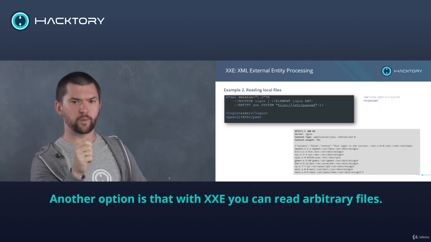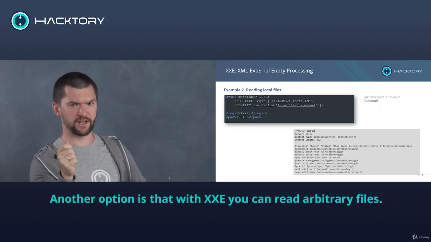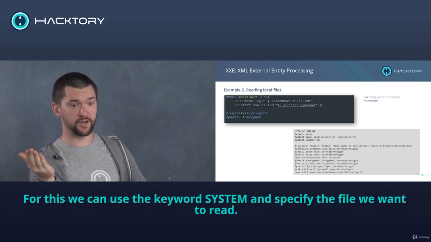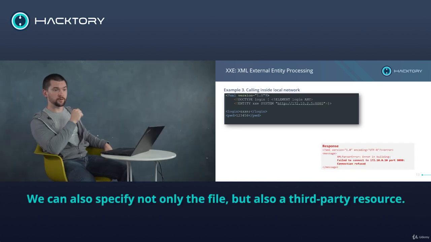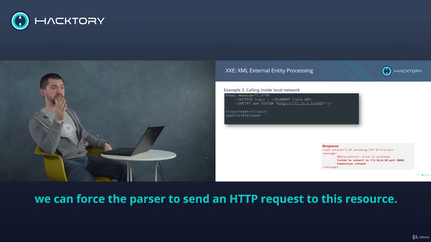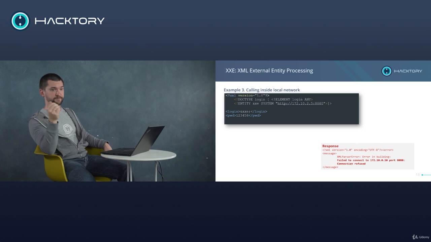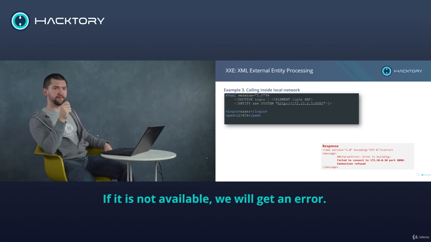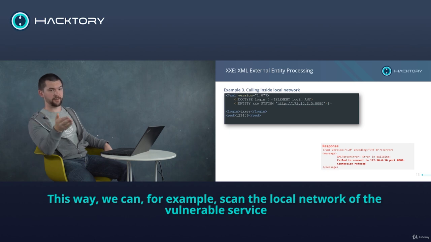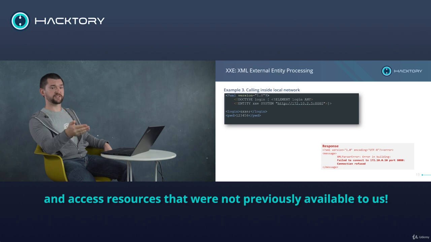Another option is that with XXE you can read arbitrary files. For this, we can use the keyword system and specify the file we want to read. We can specify not only a file, but also a third-party resource. For example, by specifying a third-party host and port, we can force the parser to send an HTTP request to this resource. If it is not available, we will get an error. This way we can, for example, scan the local network of the vulnerable server and access resources that were not previously available to us.